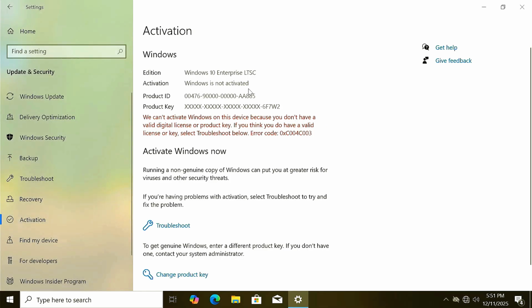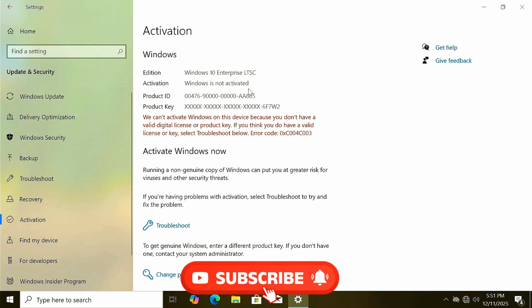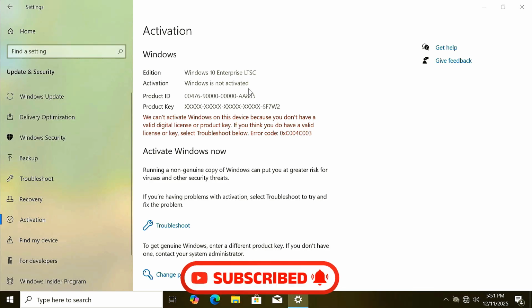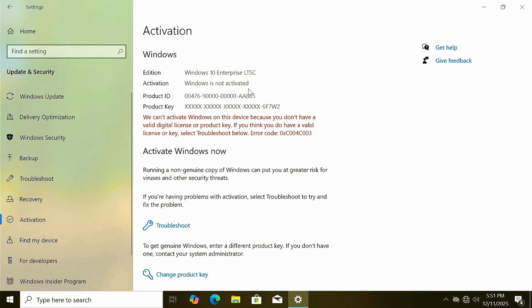Your system may show as not activated after the upgrade. This is normal because the IoT LTSC edition uses a different license type. You can activate it using a valid IoT LTSC product key or other official and legal methods available online. I will not demonstrate or recommend any activation method in this video.